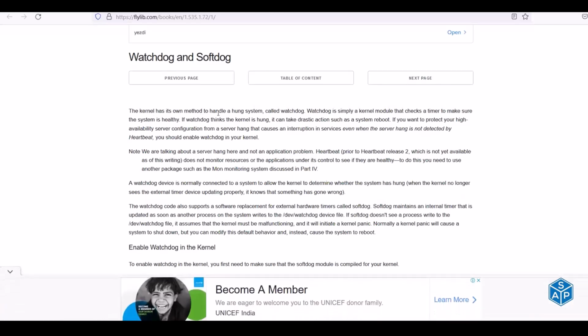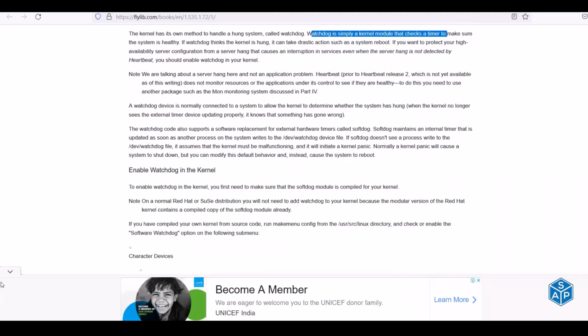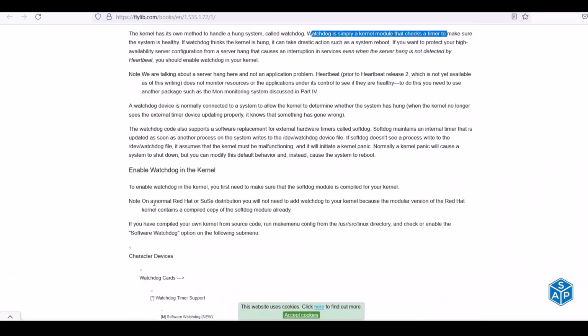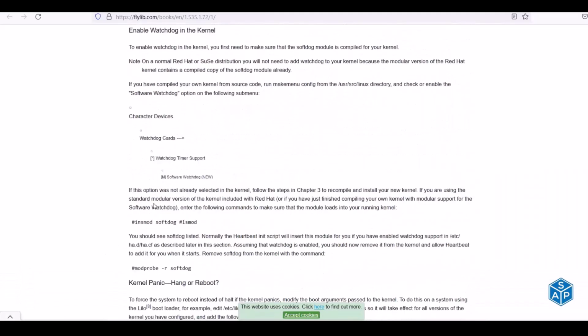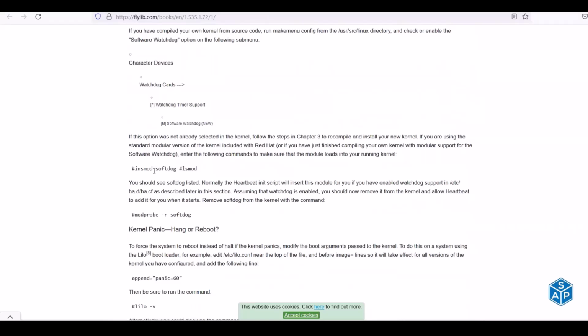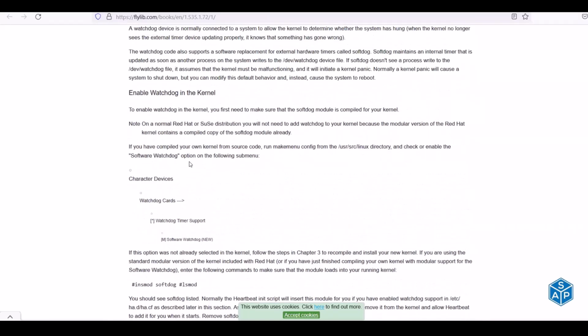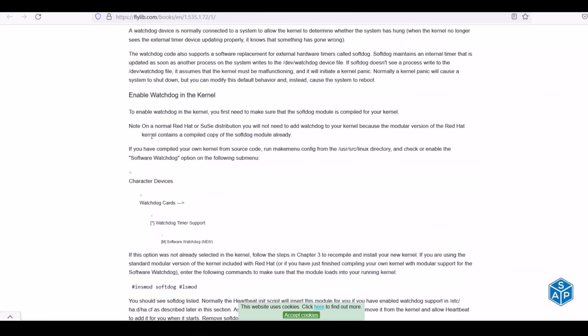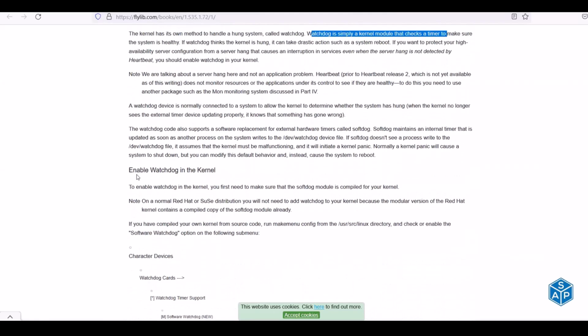The kernel has its own method to handle a hung situation, called watchdog. Watchdog is simply a kernel module that checks a timer to make sure the system is healthy. So you can see the details over here. What is actually a watchdog? It monitors your disk, and the watchdog is actually hardware monitoring, and we have a software watchdog over here.